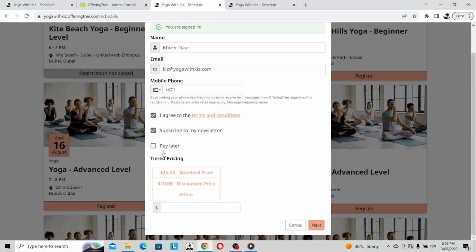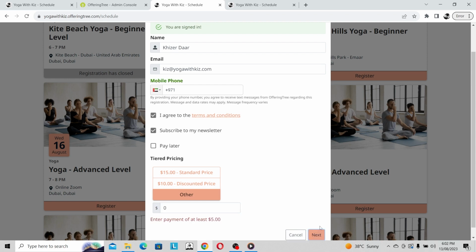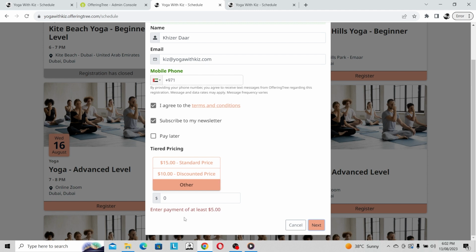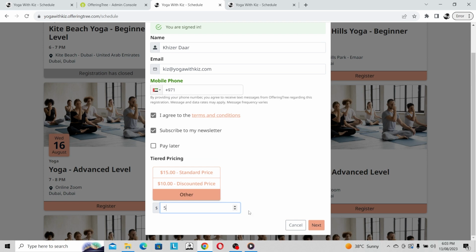Students also will see a pay later button since we left payment at registration unchecked during the setup of our offering. I'm going to leave this unchecked for now just to show you that if they pick one of the tiered pricings, or they could click other, and if they do click other and say 0 and click next, they'll be prompted to pay at least the $5 minimum that we had set up earlier. So let's just set this to $5, hit next.